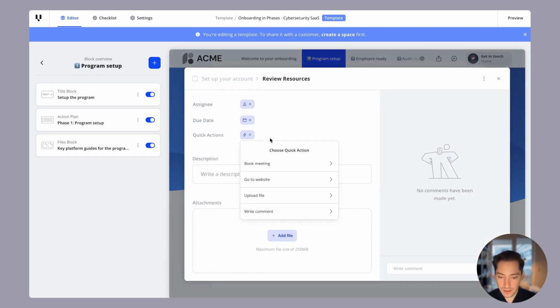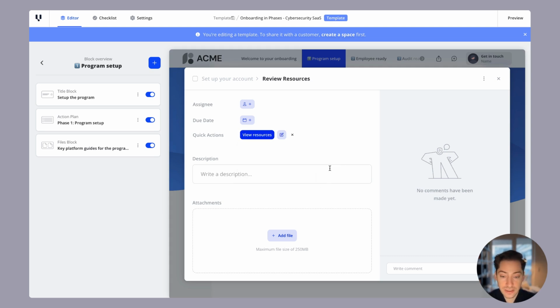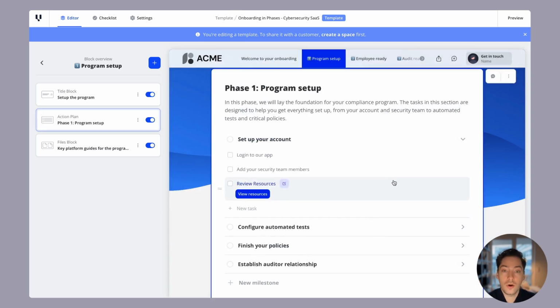So let me just repeat what I did before. And you can then, for example, go here, go to website, and then view resources, and just paste that link. And you will see it looks a bit strange, but this allows us, when you create a new space from this template, to dynamically replace this with the correct link to only that space. So your customer doesn't jump between different spaces, between different templates or so, and they just are in one space. And this just is a great feature if you want to better organize your spaces.